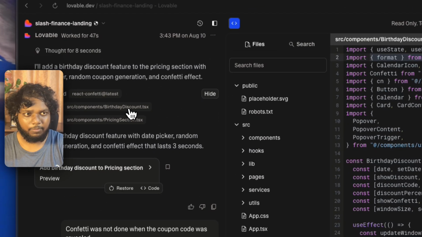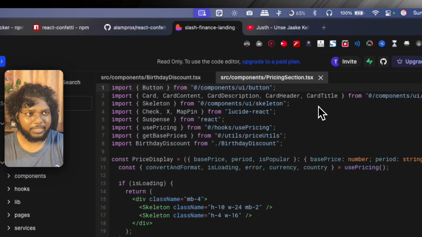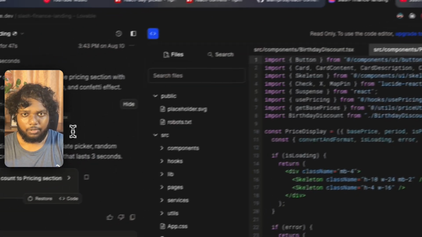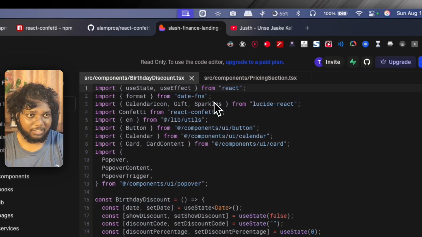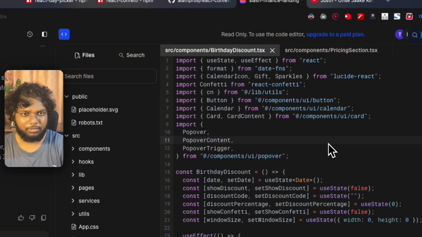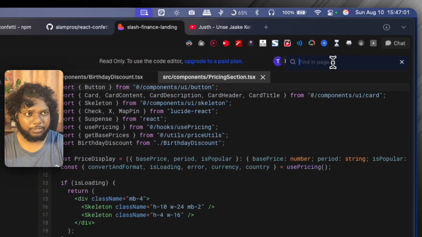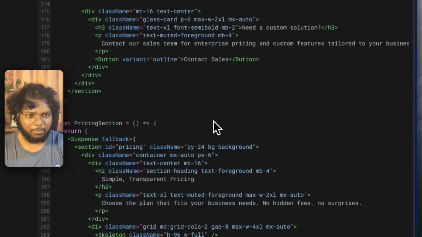And let me go to the birthday discount. Okay, we are in the birthday discount, and go to the pricing section. So let's see where we are using the React Day Picker. I think it has not installed the React Day Picker, which is my assumption. It is just using the date-fns. Okay, let me just go to the day picker. If I go to the pricing section, day picker. Okay, let me see in the bottom. It should have updated it.